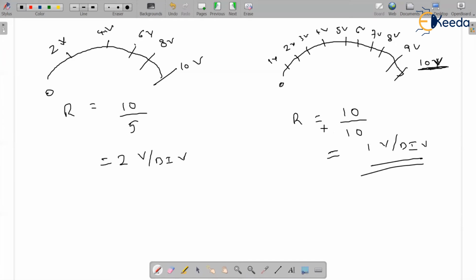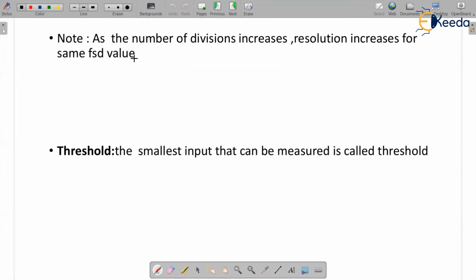Okay, now this is preferred. If I give two scales, we prefer only this. Listen here for a while. As the number of divisions increases, resolution increases, meaning picture clarity is getting increased. So I would like to conclude the same point: as the number of divisions increases, resolution increases for same FSD value.